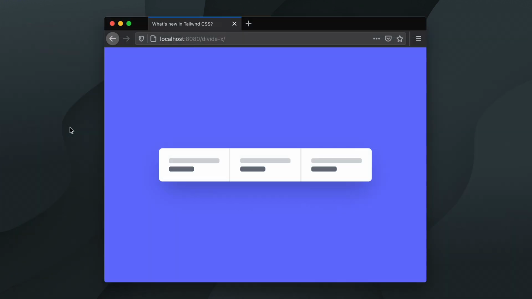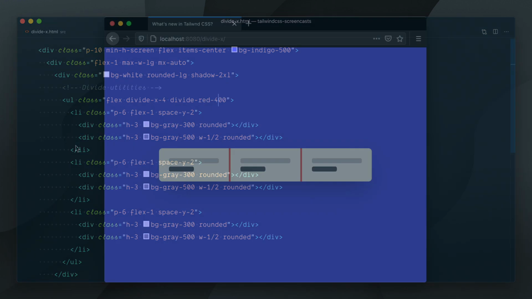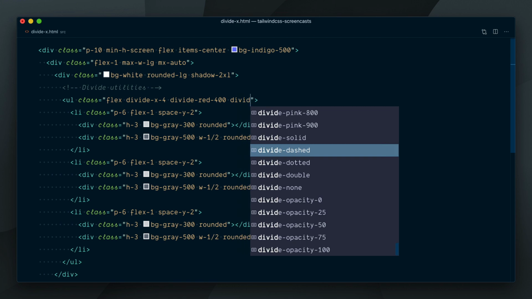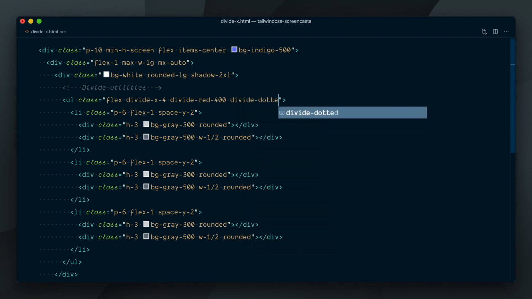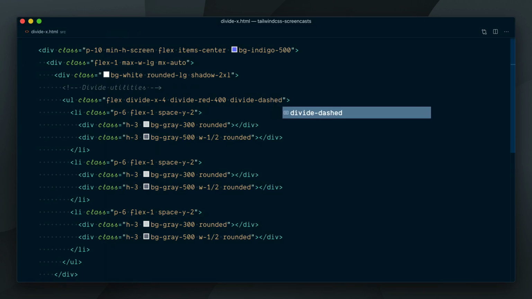You can control the color, but also the thickness of dividers. Let's make them level 4 and red-400 again. Since version 1.7 of Tailwind, you can even change the style of these dividers, like for example, divide-dotted or divide-dashed.